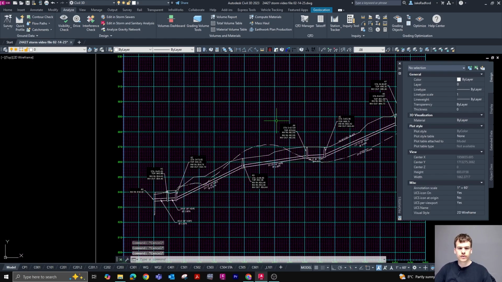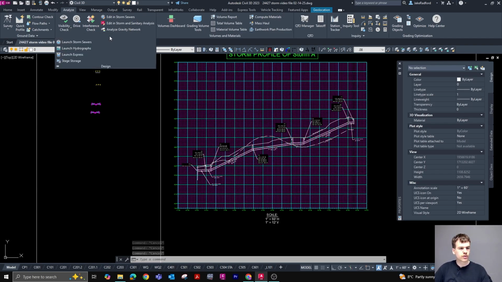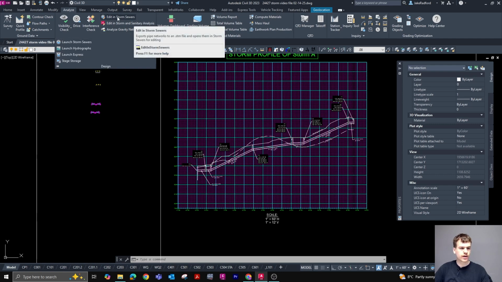Okay, so how can we do this? Well, the first way that I'm going to show you guys how to do this is using another software which is attached into AutoCAD Civil 3D called Storm Sewers. So what we're going to do is come to the Design tab here. We're going to hit this little drop down, and you can see you can launch Storm Sewers, and you can also hit this one here, Edit in Storm Sewers.